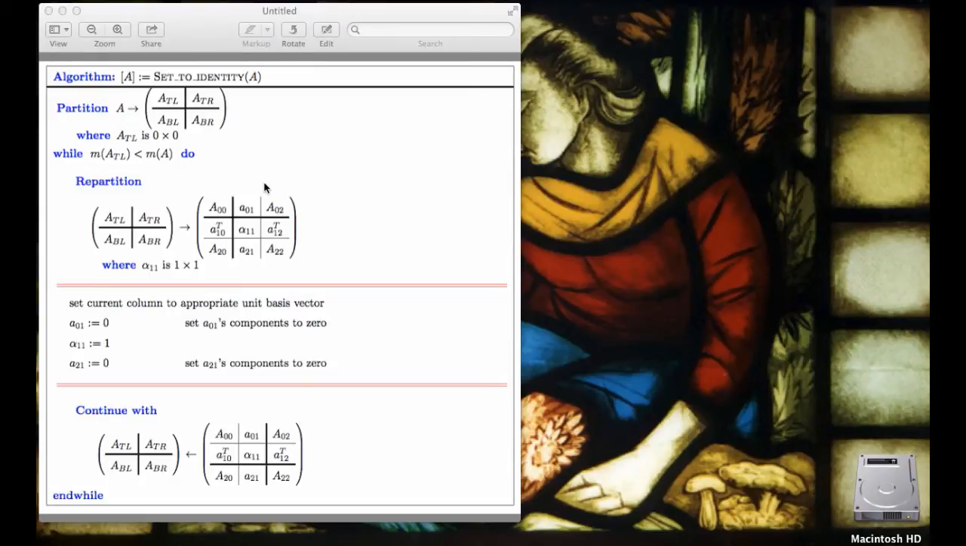So the purpose of this particular exercise is to implement this algorithm that we see here, which takes a matrix A and sets it equal to the identity matrix. And we're just going to assume that matrix A, when it comes in, is a square matrix, since otherwise the identity matrix doesn't really make sense. So how do we do this?